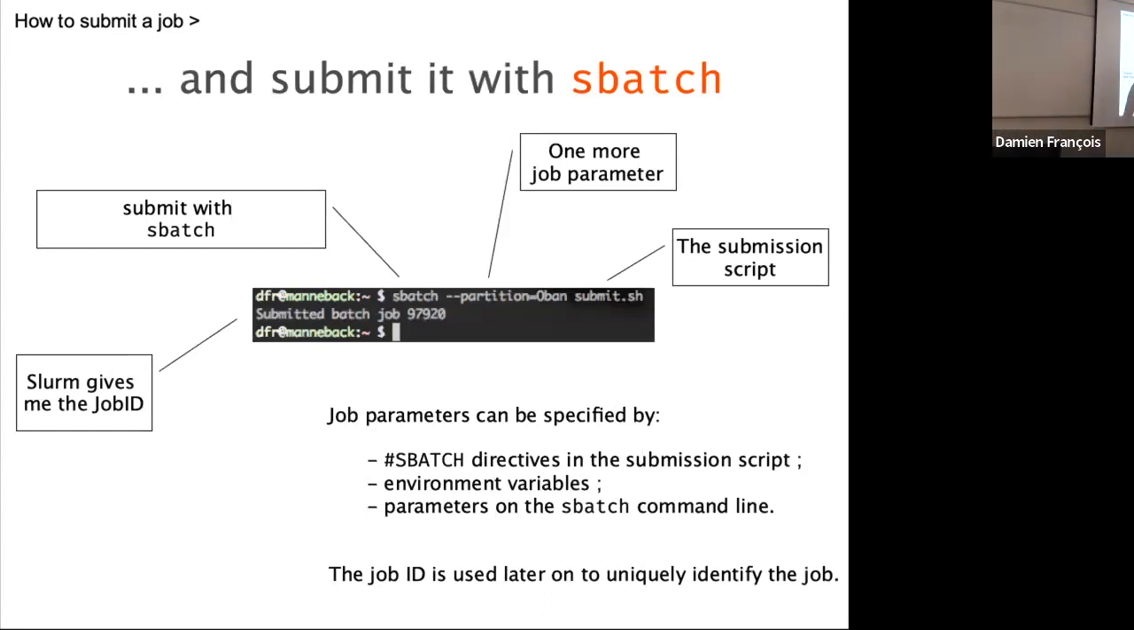Sbatch and the name of the script. You can put additional options here. So here you see --partition. I will explain later on what a partition is. It's another parameter that I add to the job, which was not in the submission script. But I could have put --partition equal open in the submission script.